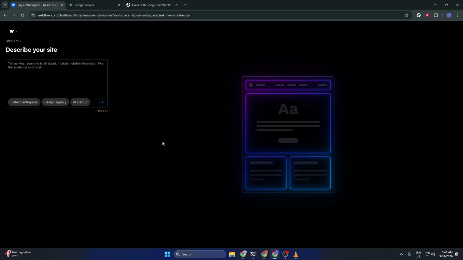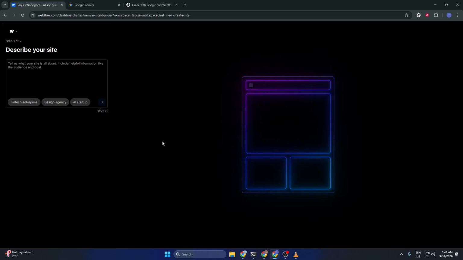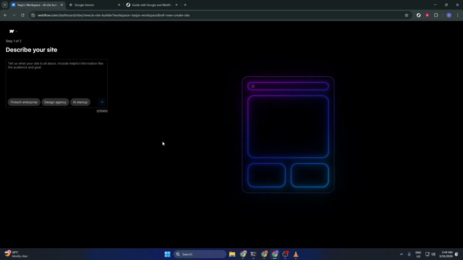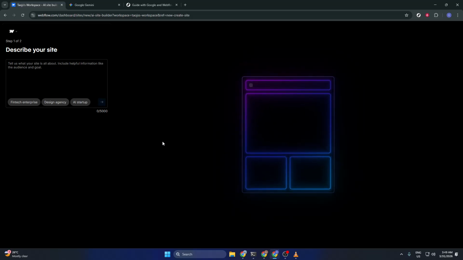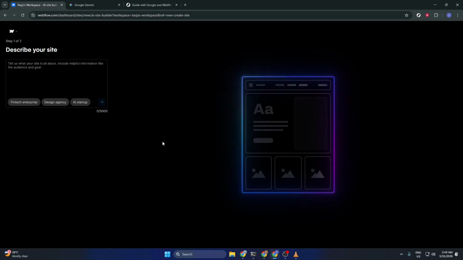Here's a quick tip to get better results. Think about your site's purpose before you start. For example, is it a portfolio, a small business site, or a blog? Jot down your ideal pages, your brand tone, and any must-have sections like a hero, services, testimonials, or contact. Clear, specific descriptions help the AI propose stronger layouts and initial copy.